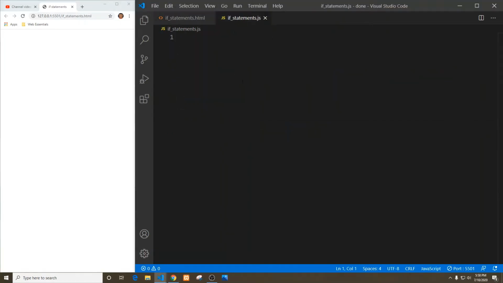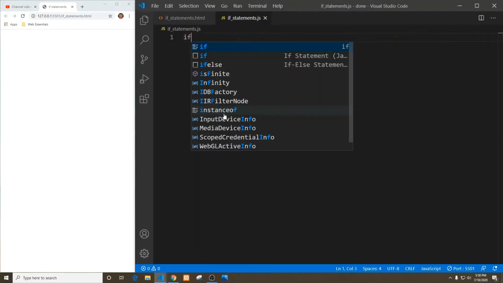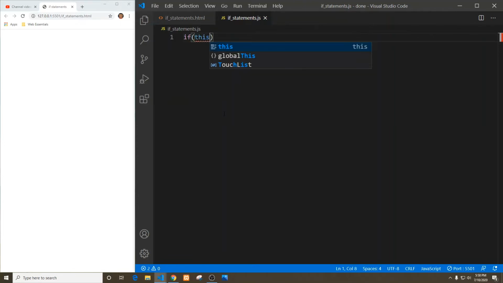Let's go over to our JavaScript page and let's go on ahead. When we're working with if statements, those are pretty much going to be just as they sound. So basically, if this, then do something. Otherwise, or else, do something else. That's how it works within JavaScript. And then all we have to do is place what we want this something to be and what we want the something else to be.